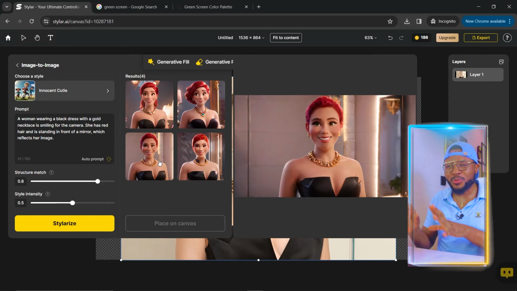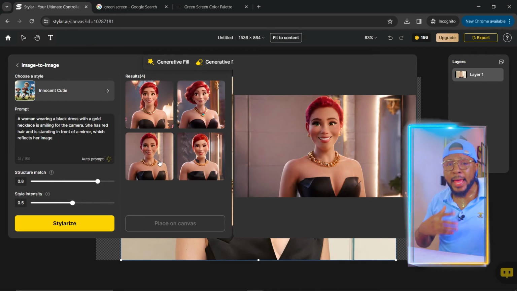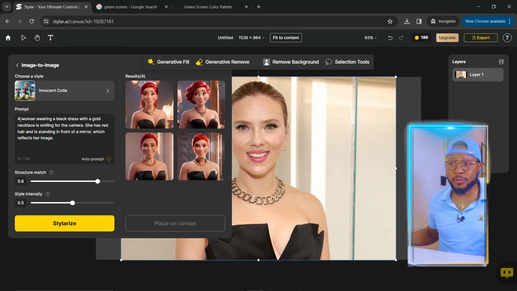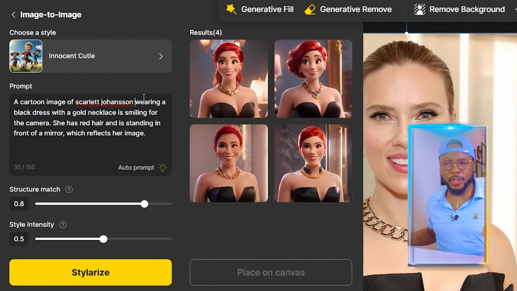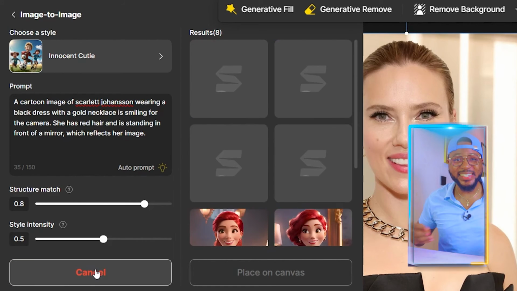Two seconds later. So here you can see it has generated the image, and this one looks almost the same, but if you don't like the output, you can go ahead and make some adjustments in the prompt. Here I've made a little adjustment to this prompt, and what I added here is a cartoon image of Scarlett Johansson. So I'm just going to click on stylize, and it's going to generate another set of cartoons. Two seconds later.